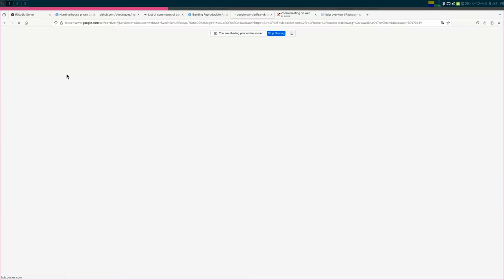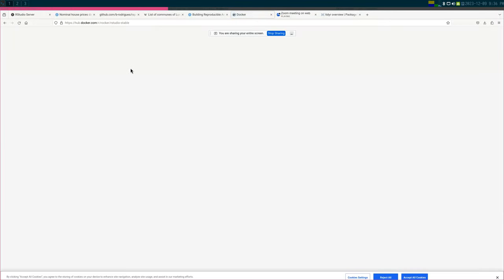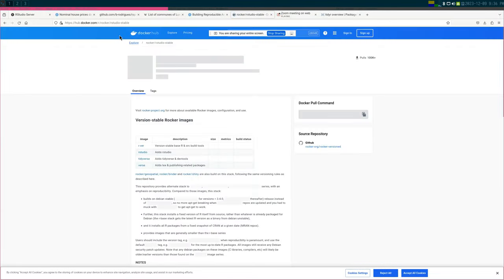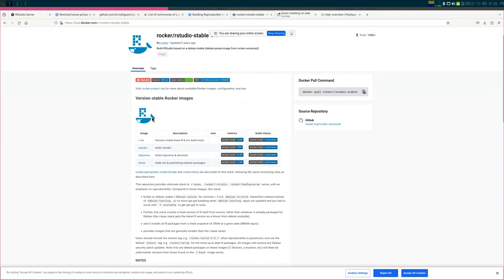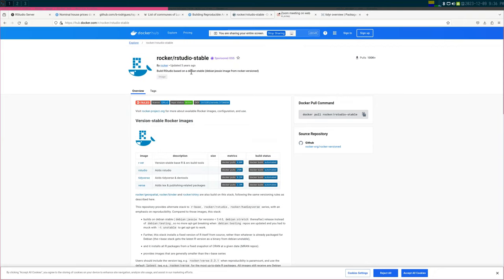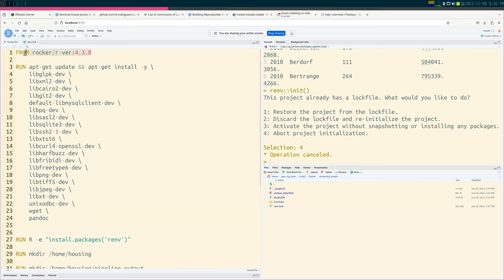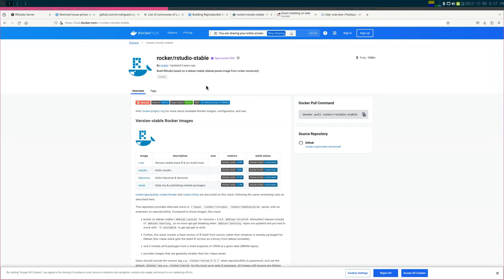Yeah, here it is. So for example, these are all the images here for the RStudio stable family of images. Basically, when you write this, the images get downloaded from Docker Hub. Okay, they get downloaded from here. And you can also have your own Docker Hub and put your own images there.